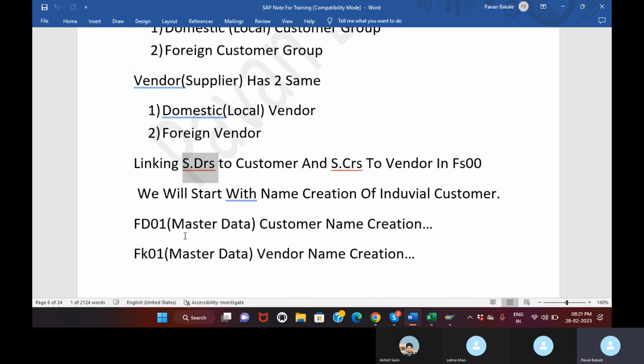Got it, Ashish? Reconciliation is what? It is like two accounts consolidating to the one account. It is called consolidation. You can call consolidation reconciliation. Okay, got it now?